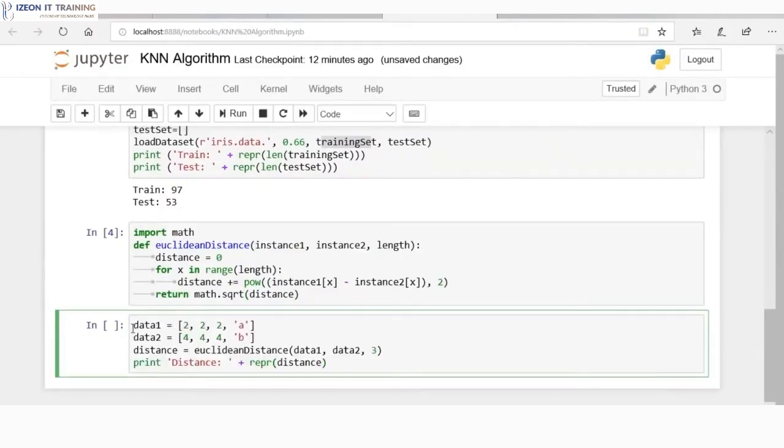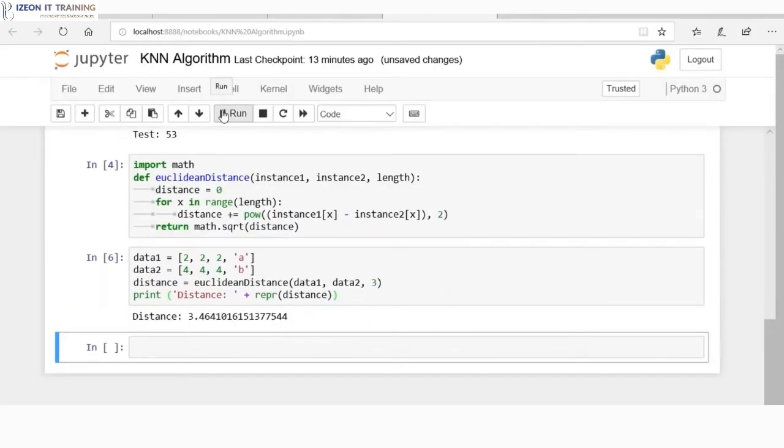Let's test the function. Suppose the first instance, data 1, consists of the data point 2, 2, 2 and belongs to class A, and data 2 consists of 4, 4, 4 and belongs to class B. When we calculate the Euclidean distance of data 1 to data 2, we have to consider only the first 3 features. All right, so let's print the distance. As you can see here, the distance comes out to be 3.464.